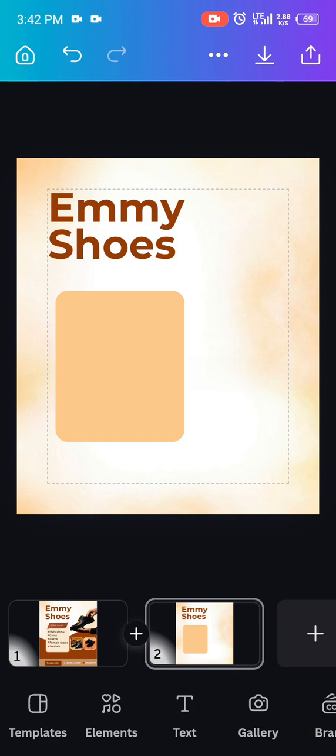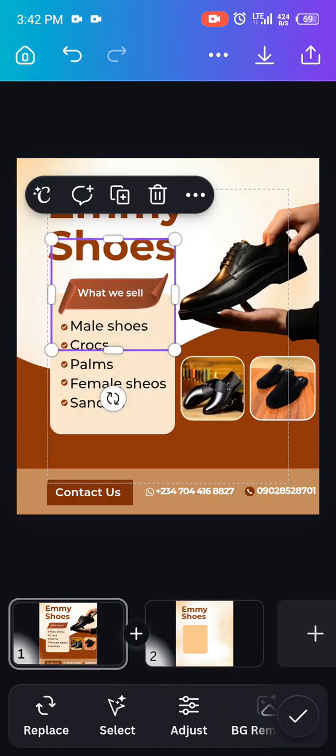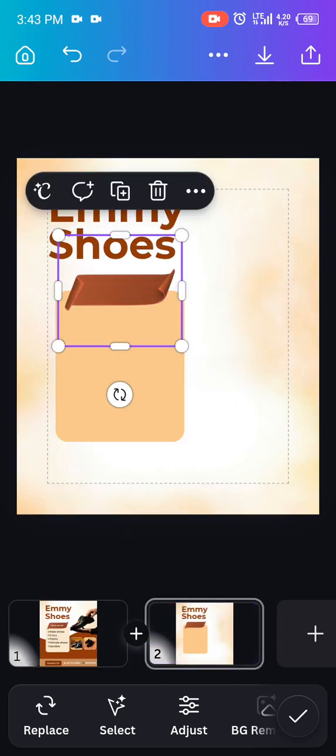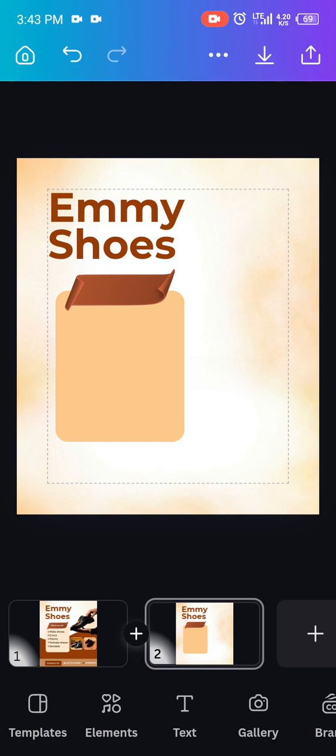Now the next thing I'm going to be adding is our services, that means the icon on top. I'm going to send the icon I use, so you guys are going to use the exact one. Let me just drag it here and bring it there like that. So now the next thing I'm going to do is add the text and the things we sell.